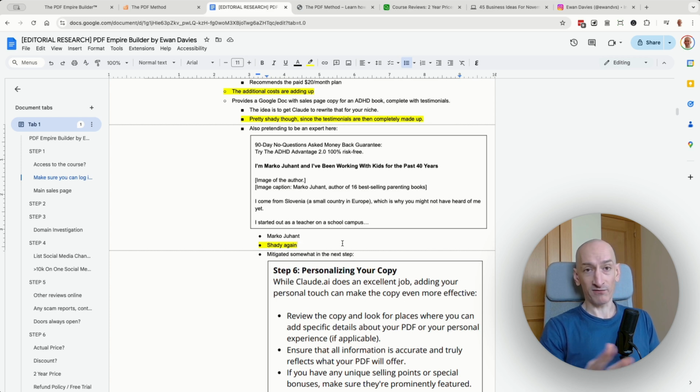Now, you can go and fact check the PDFs. They even say you should do that. But if you're not an expert in the niche, how are you going to know if the information that you're selling is legit or not? So here's some examples. They're generating a sales page here with AI and basically making up an expert.